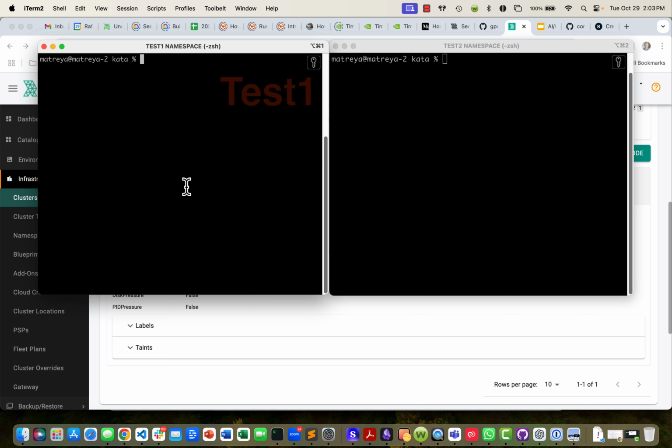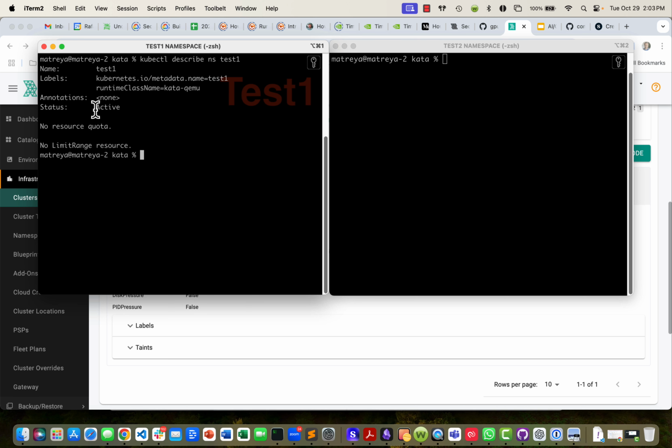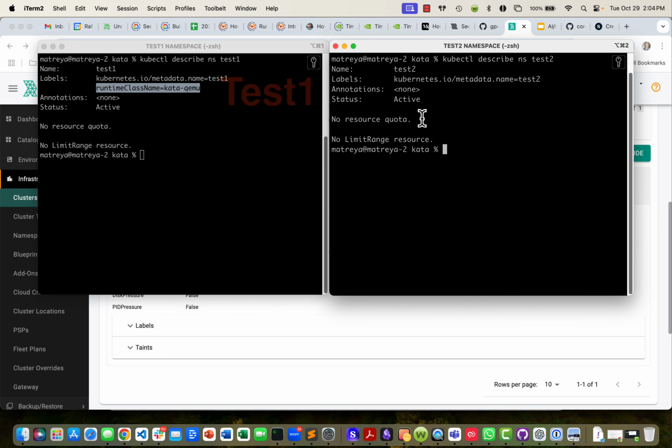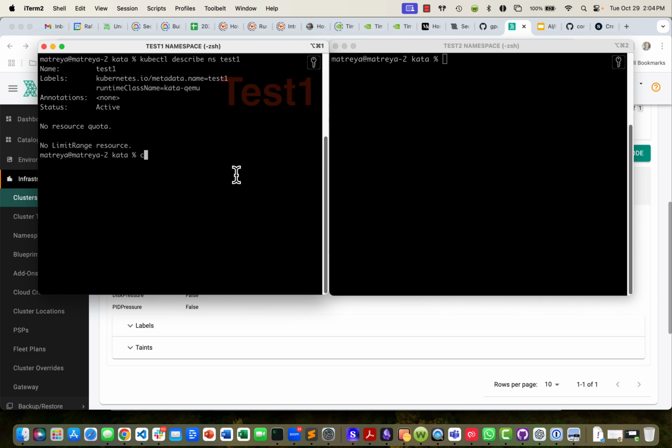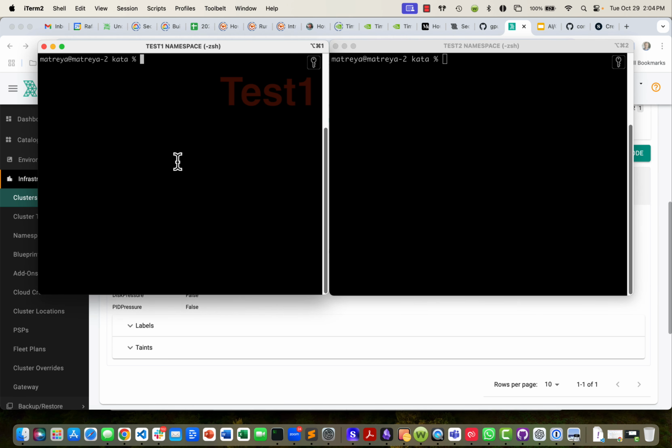And if you go look at, let's go describe the namespace, kubectl describe namespace test1. And if you notice this, there's a runtime class called kata-qemu. So anything deployed here will automatically operate as a Kata container. On a similar note here, if you notice this does not have the same runtime class label. So anything deployed here will automatically be deployed as a regular pod with a regular runtime.